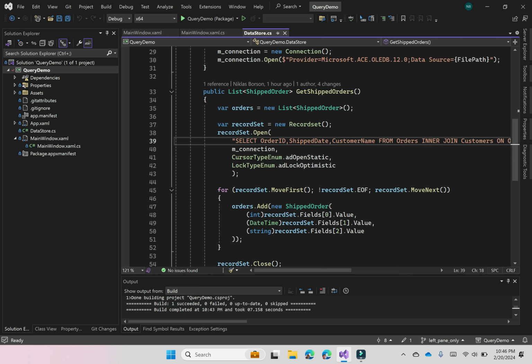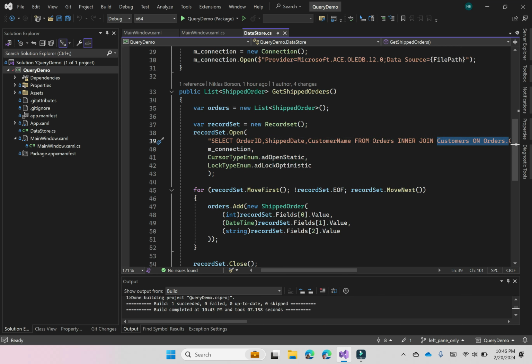So this is the actual SQL query we're performing. And I'm not going to go into details here because I already described this in detail in my previous video. But essentially, we're joining two tables, the customers and the orders tables, because there are some fields we want from each of them. And the three fields that we're interested in are the order ID, the shipped date, and the customer name. So as we iterate over that record set, order ID will be field 0, shipped date will be field 1, and customer name will be field 2.